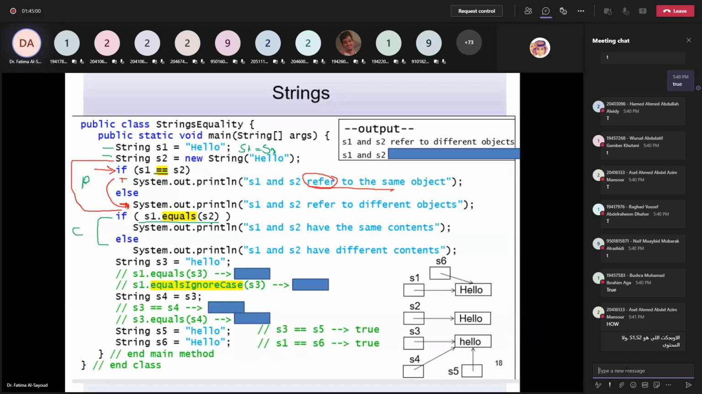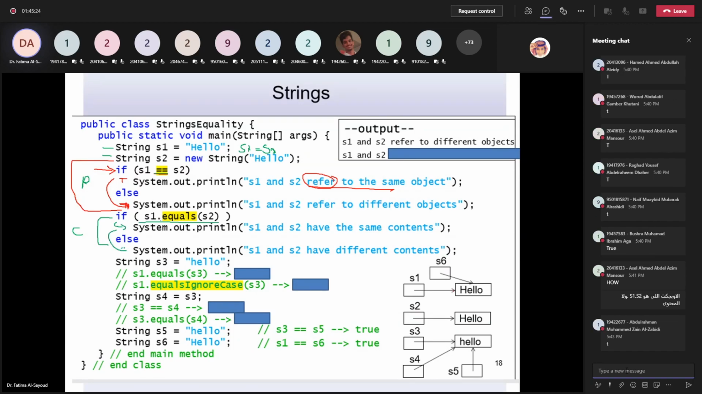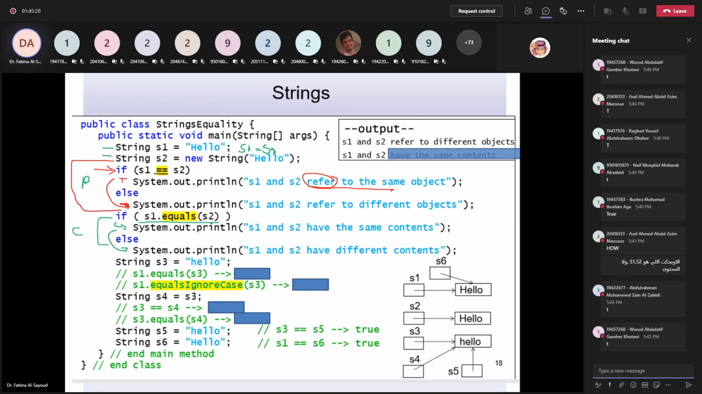No, it is the reference, not the content. Here is the second question, the second part: when you say S1 equals S2, it means are they the same content or not? Here, is it going to be true or false, guys? When we say S1 equals to 2, it is going to go here, is it going to be true or false? Yes, it's going to be true. They have the same contents.